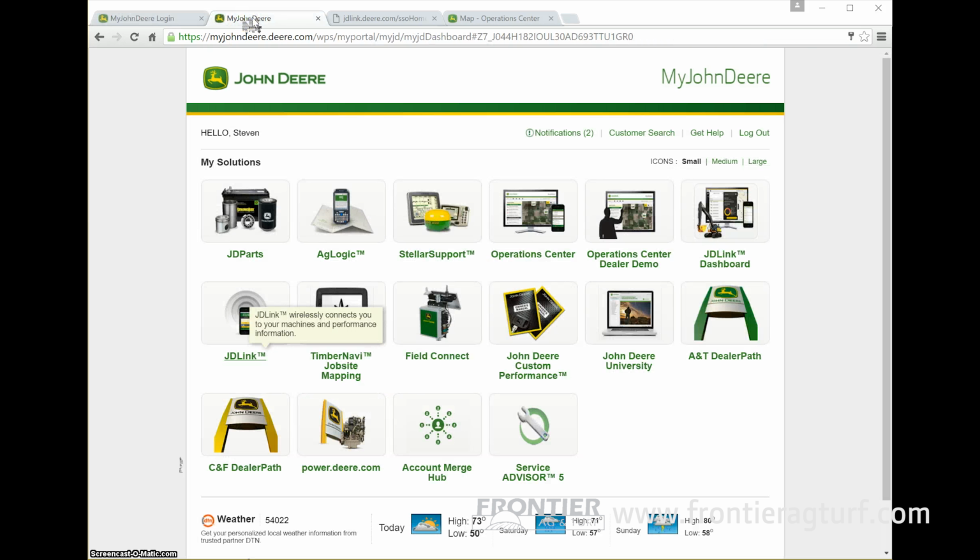Once you have signed into MyJohnDeere.com, you will be on the dashboard. This dashboard will look different for customers than it does for dealers because there are different options for different people here. But for the most part, we will be going in using the Operations Center. There is also Stellar Support and JD Link, which will give us some good machine health information available.